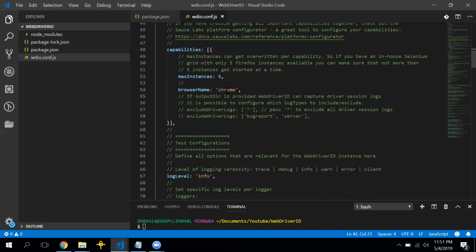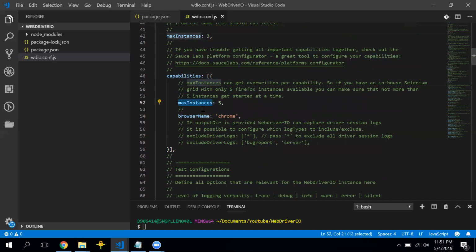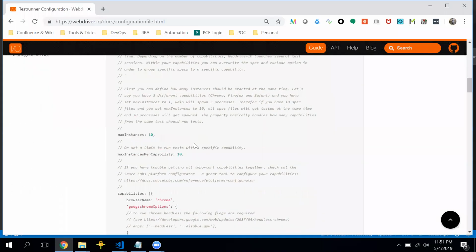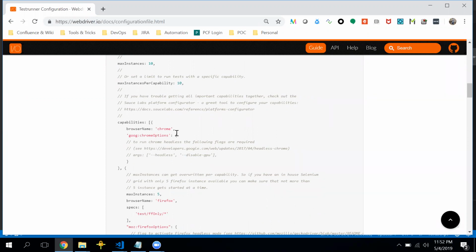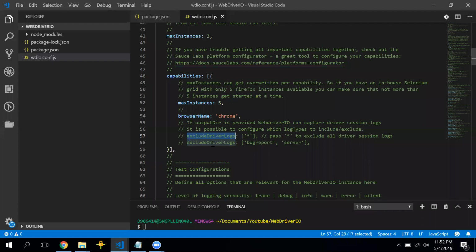Okay, so like that. Then whatever capabilities you can provide for the browser, like browser name and other information, you can provide within that capabilities, right? So browser size, etc., whichever information you get from your cross browser or browser stack about the capabilities, you can provide over here, or proxies, etc., you can provide there. And if you want to exclude driver logs, like Chrome driver logs, then you can provide that. Exclude driver logs, bug reports, whatever you don't want to log, you can provide that.